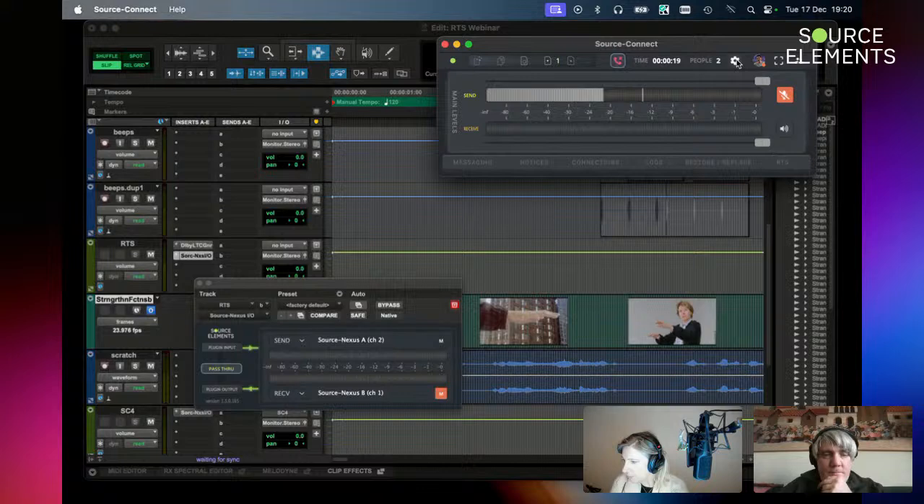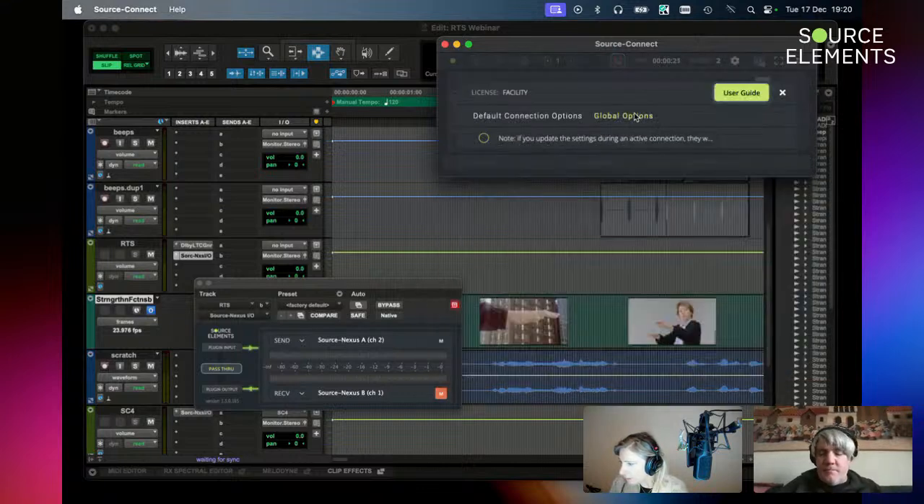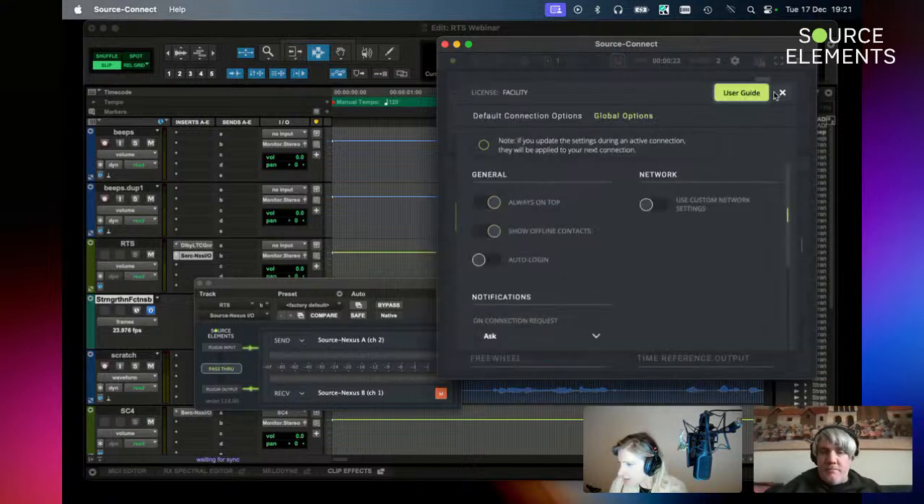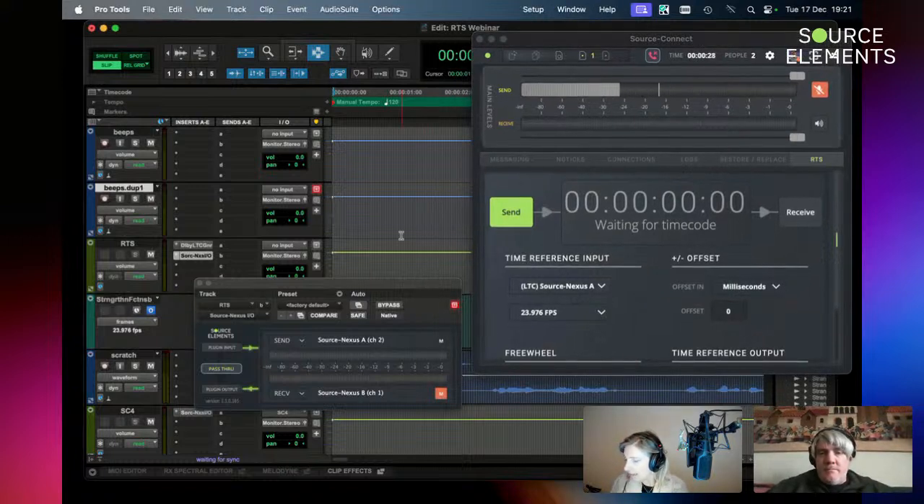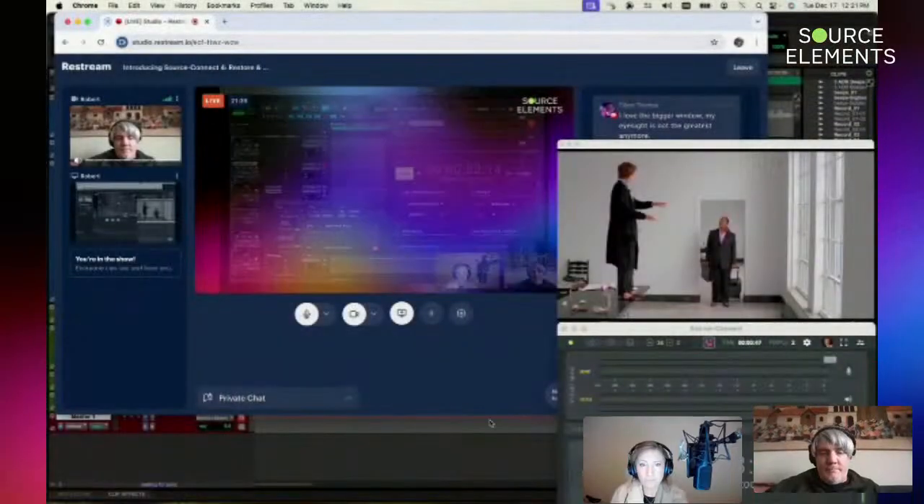Also, I'm going to bring up always on top so that we can always stay there while I'm showing this demo. And go back to Pro Tools, and you should see that I'm now sending LTC. So easy. Yep. So easy. Yeah. And let's switch to Robert's side now.